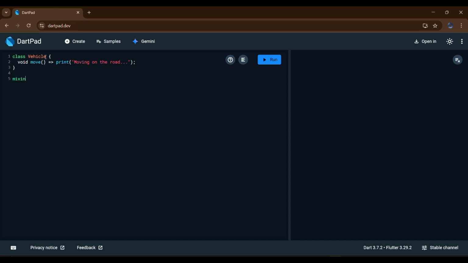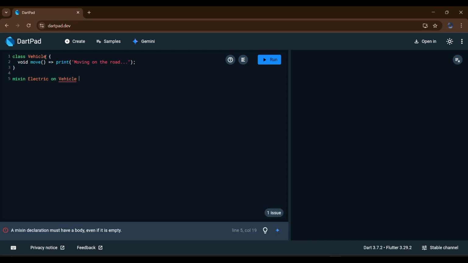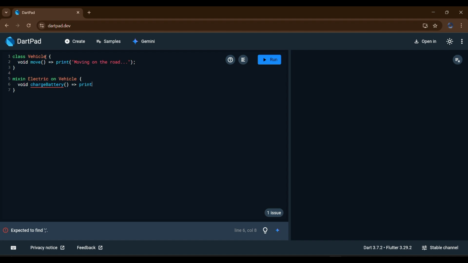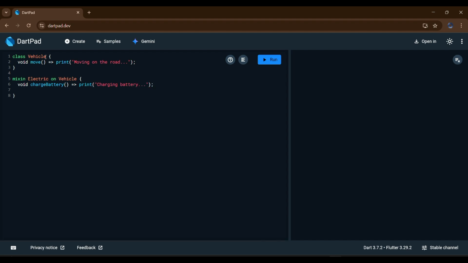Next, we define a mixin called Electric. But instead of a normal mixin, we use the on Vehicle keyword. This means the Electric mixin can only be used by a class that extends Vehicle. Inside this mixin, we have a method chargeBattery that prints "Charging battery." This represents the functionality of an electric vehicle.